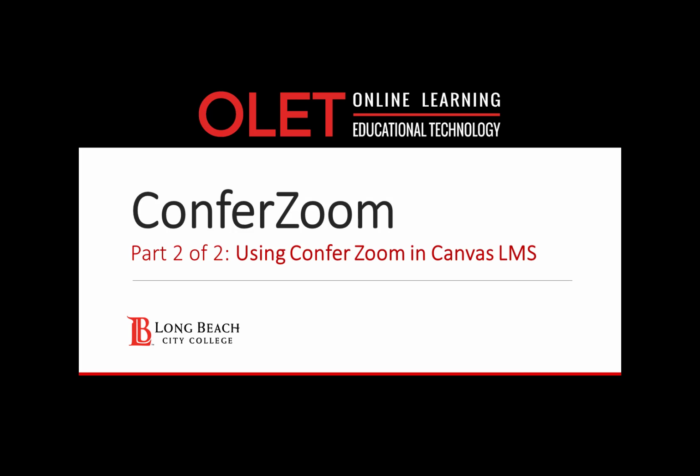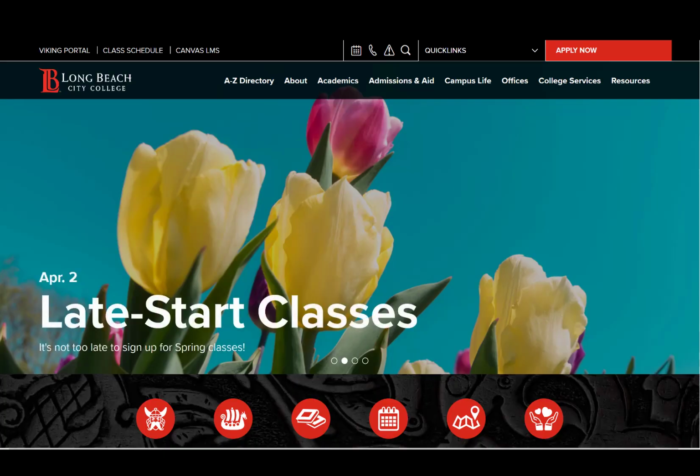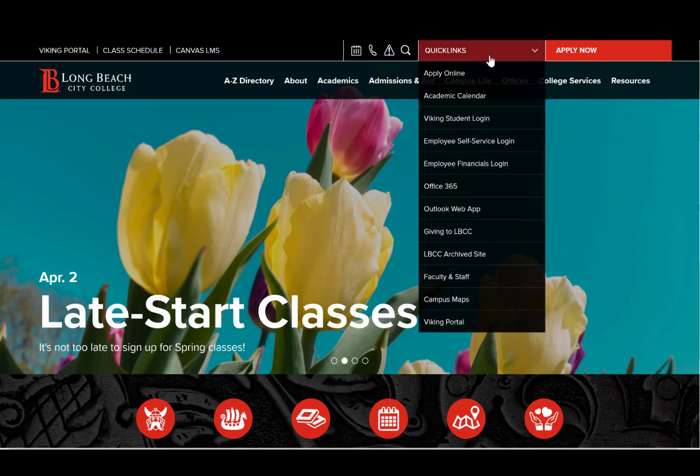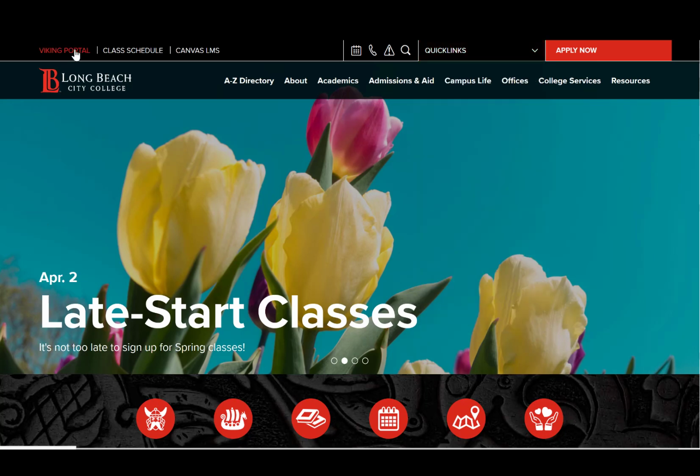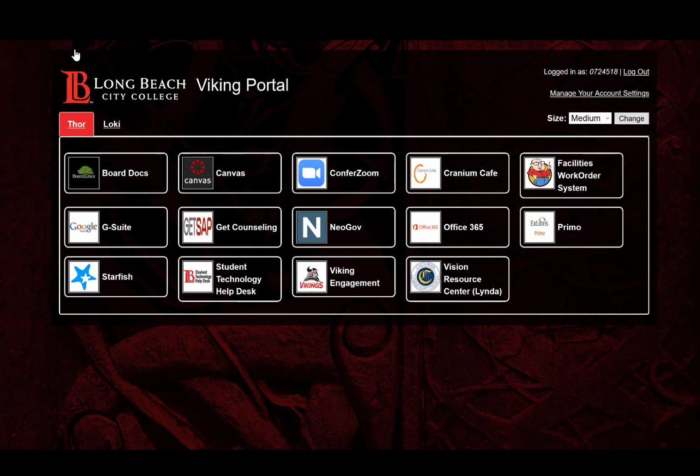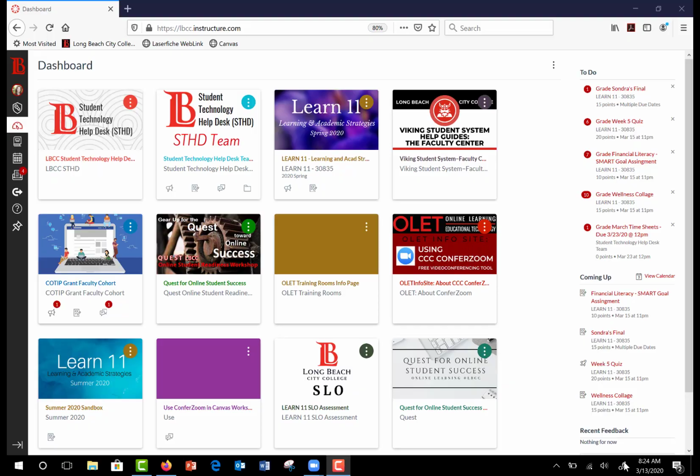In this section, we're going to be looking at how to use Zoom within our Canvas learning management system. The first thing you're going to want to do is go into your Viking portal. Viking portal can be found on the main page, either up here on the top left-hand corner or under Quick Links. So let's go ahead and click into Viking portal. You will need to sign in if you're not already signed in. I am currently signed in. From here, we're going to click on Canvas.